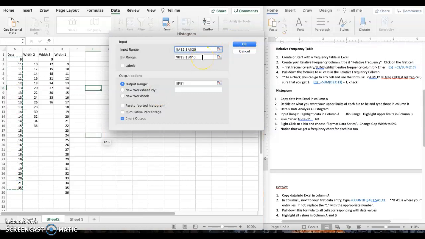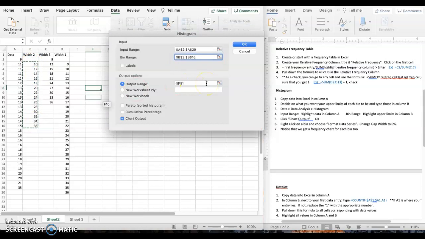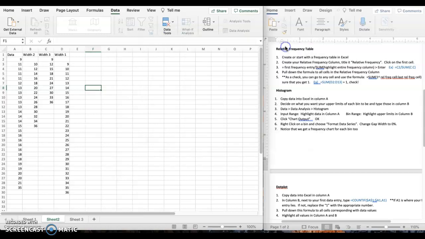And then in the bin range, you want to give it whatever your upper limits are for your bins. Again, if it didn't pre-populate, you would click your cursor inside here and then highlight all of your upper limits. I believe the default is that this will be given to you on a new worksheet, but I don't want to switch tabs, so I chose output range, and I'm just going to click over here so that it puts this information off to the side a little bit. Choose the chart output, we want a chart as our output, and then hit OK.